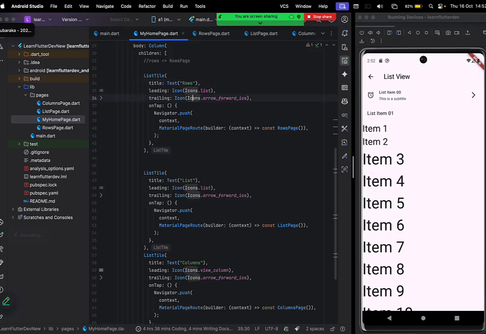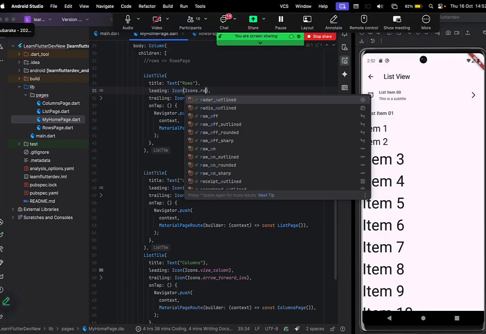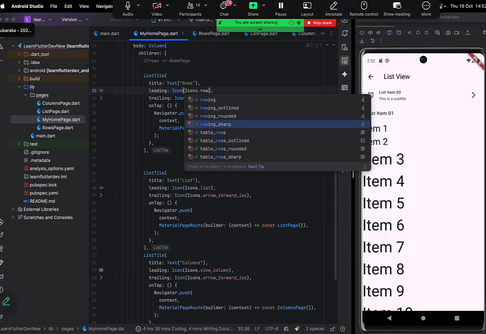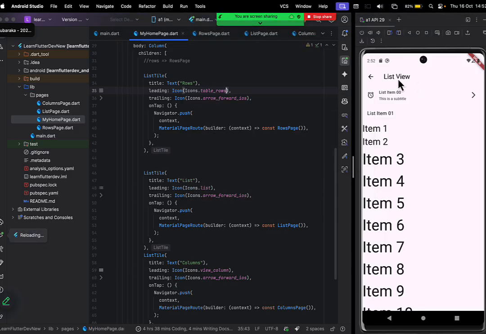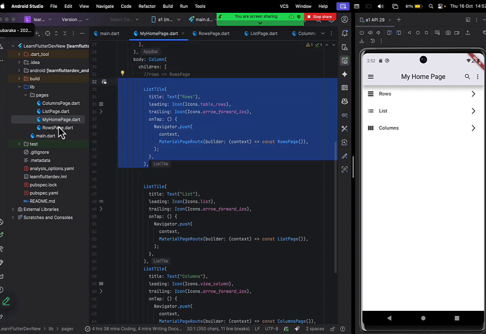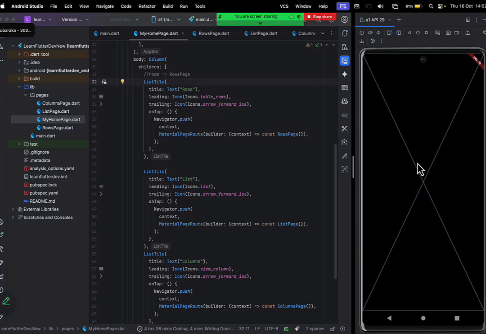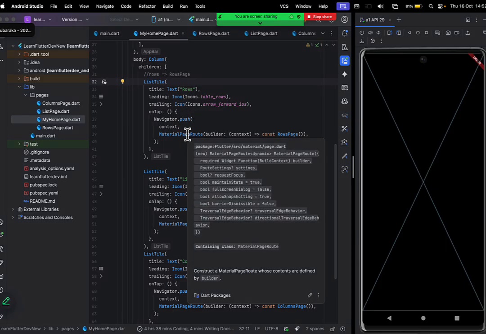So I can go ahead and change the icon. I hope we have row, right, columns. So can we have rows also? Yep. So this is the one for rows. So it's an item in our main menu or on our home page that can lead us to the demonstration page of what? Of rows. So if I click on this rows section, I can just simply go to the rows widget or rows page.